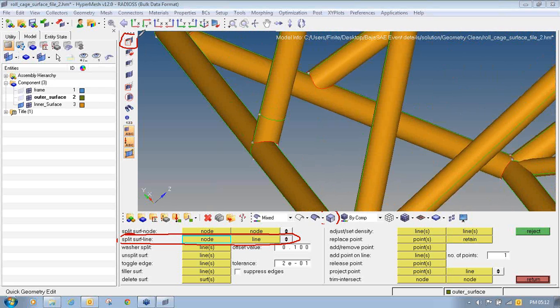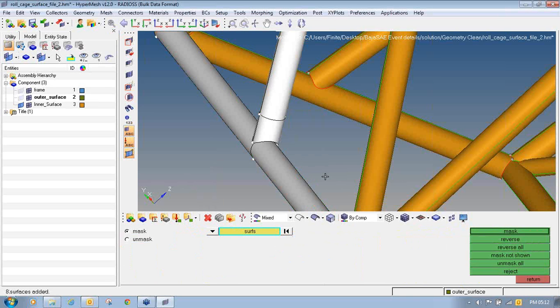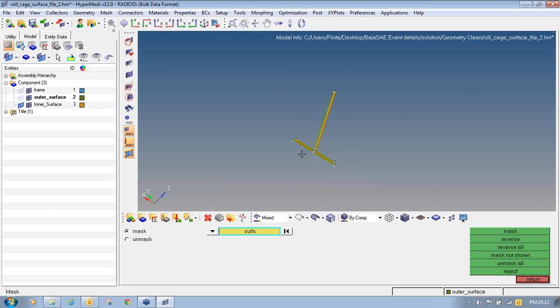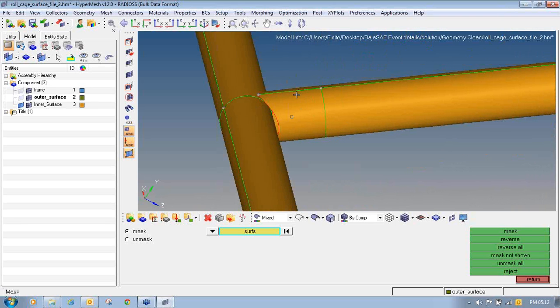I will click on this option. This icon is used to enter the mask panel. Then I'll select these two surfaces only and say mask and reverse. So now on my GUI I'll only see these two rods. So I have split this.